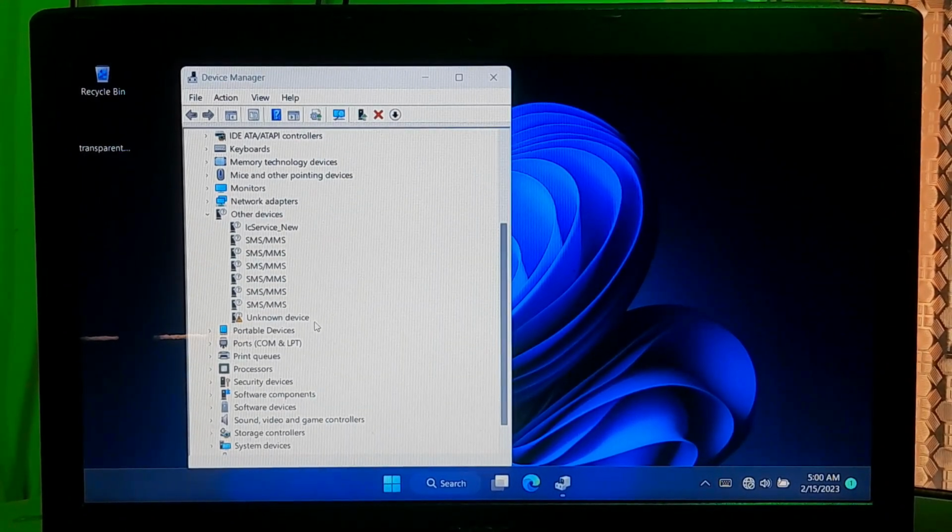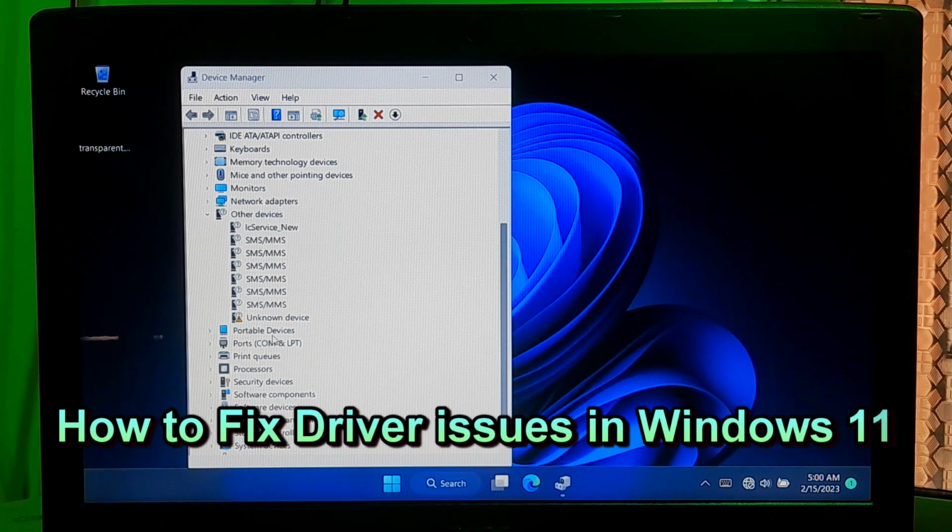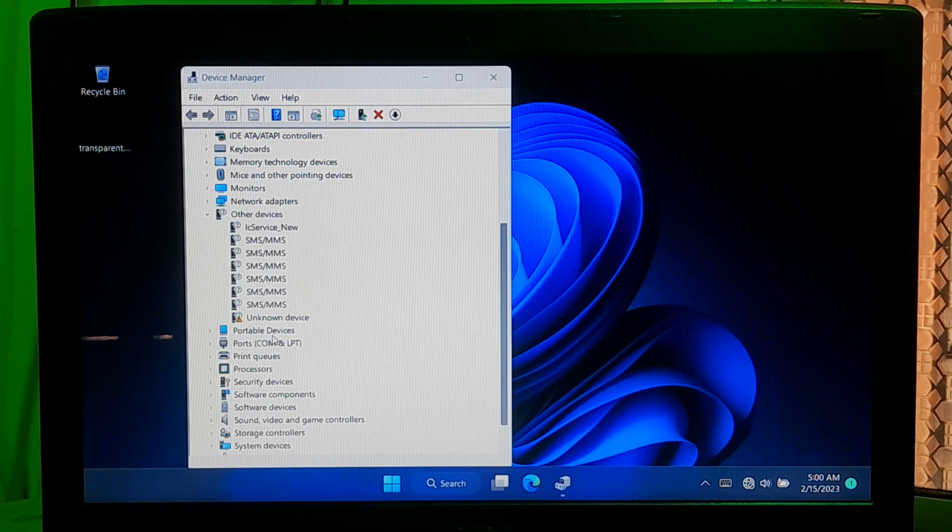In this video I am going to show you how to fix driver issues in Windows 11. Windows 11 may not be compatible with some older drivers. If you are experiencing driver issues in Windows 11, here are some steps you can take to fix the problem.